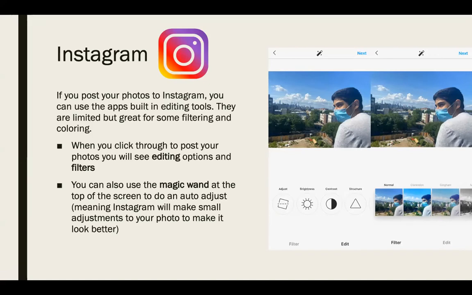Sometimes I just like to apply a filter and I'll think it looks good. Other times I'll want to go in and also add some adjustments. Another cool thing is the magic wand, which is at the top of the screen, we can see here. If you click on this, it will do an auto adjustment, meaning the Instagram app will automatically make a few adjustments to your photo to make it look better. So that's a really easy option.